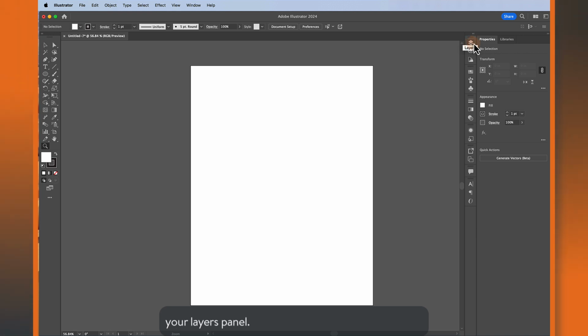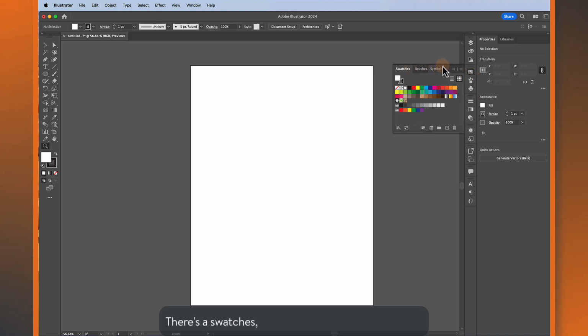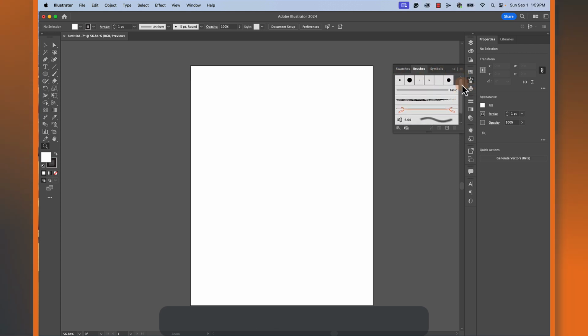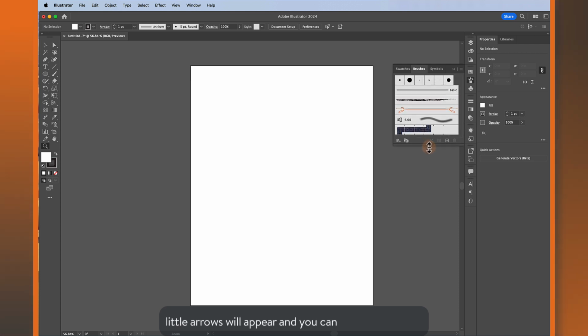So this is your layers panel. Kind of looks like a sandwich. Got your color, and this is a color guide. More or different colors will appear here as you start adding different colors. Here's the swatches, brushes, and anything that has a vertical scroll bar. You can also hover over the bottom of the menu and these little arrows will appear and you can pull that up or down, and then also in or out.